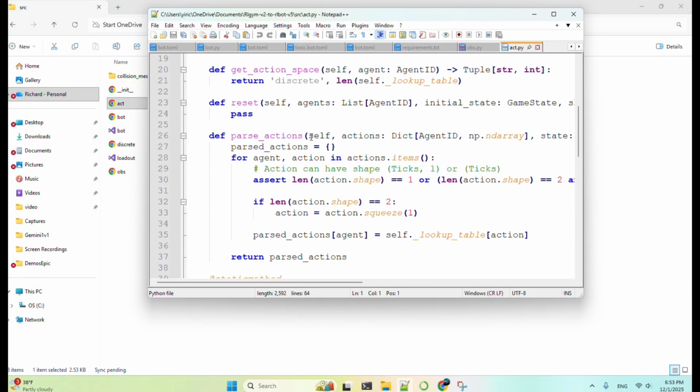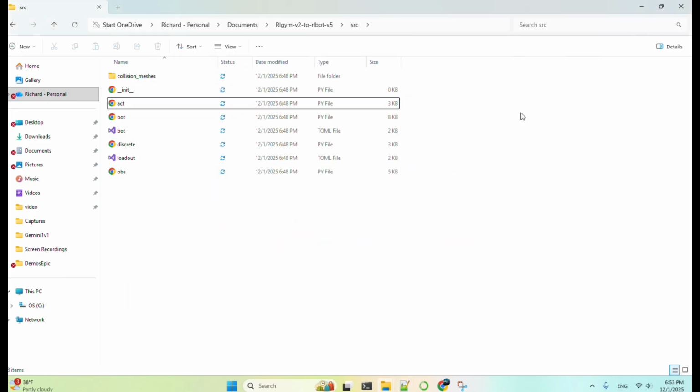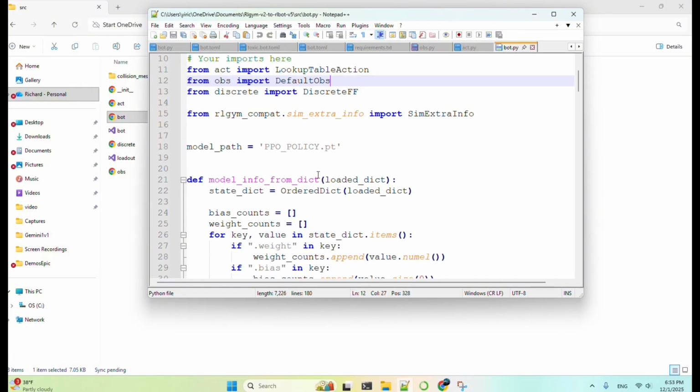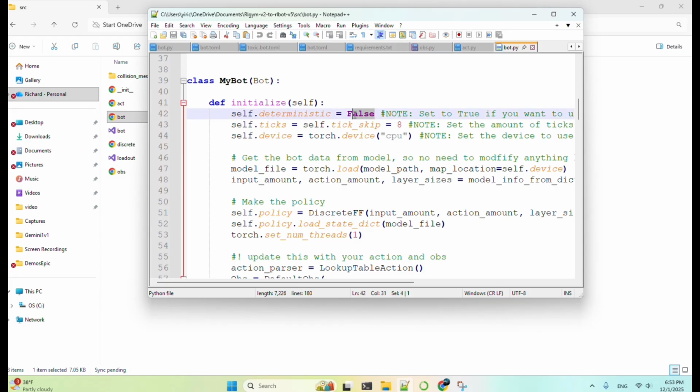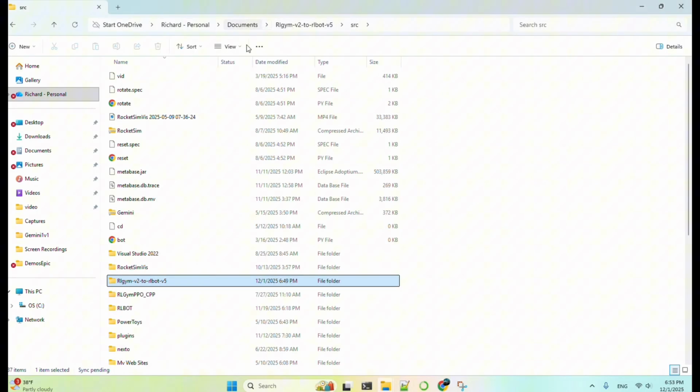So here's your action parser. Most of you probably use lookup table action, but just in case you use a different one or a custom one, make sure that's also changed. And now make sure that the obs are still the same. And this is just all your stuff. And then set deterministic to true. So make sure that it plays well, because stochastic doesn't play very well.